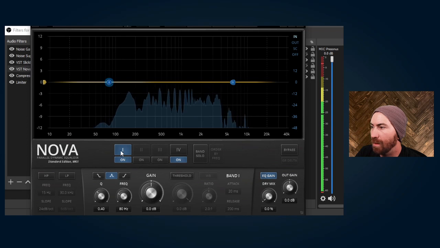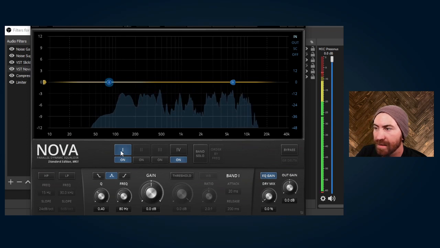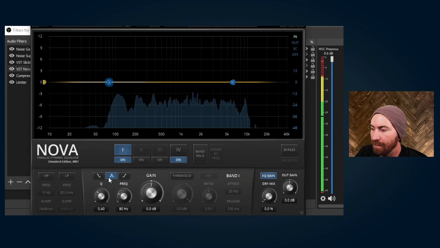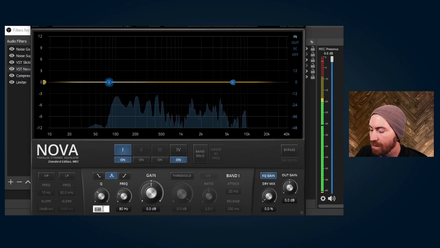So for band 1, what we want to get rid of is the plosive sounds or p sounds. You can see where it's hitting right there when I go p right there. So that's the goal, is to eliminate those. And how we do that is we make sure it's on bell curve. We're going to change our Q to be 0.5.